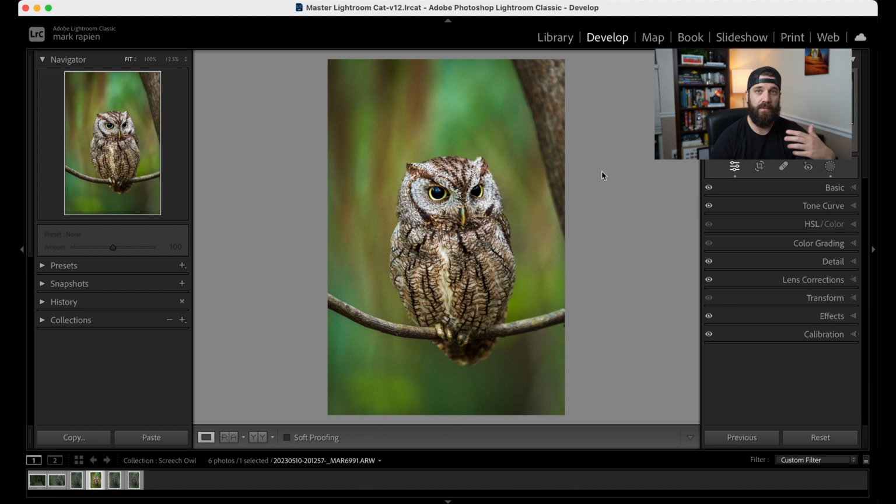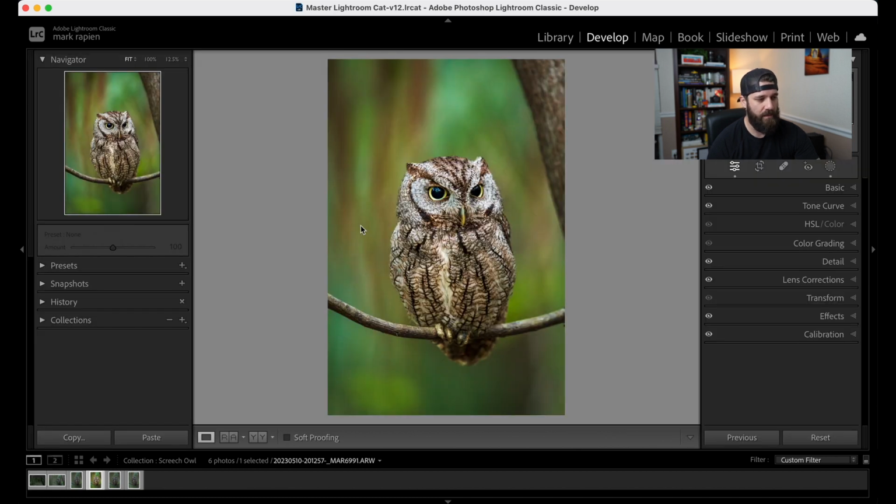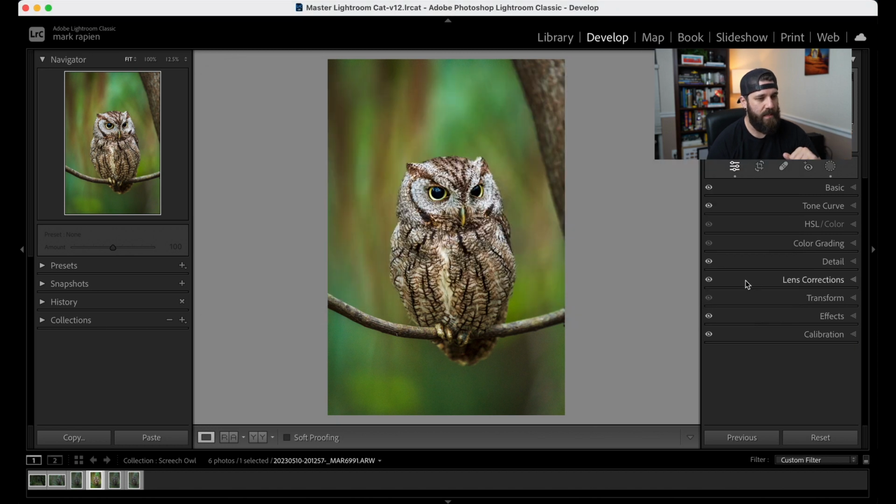Now, if we wanted to take this and apply it, for example, I've got 6 different shots here that are very, very similar. If we want to go ahead and apply this to all of them, go back into our developer setting here, make sure everything is checked. You might not want the crop checked, but if you did, you could certainly check all that, and then copy.